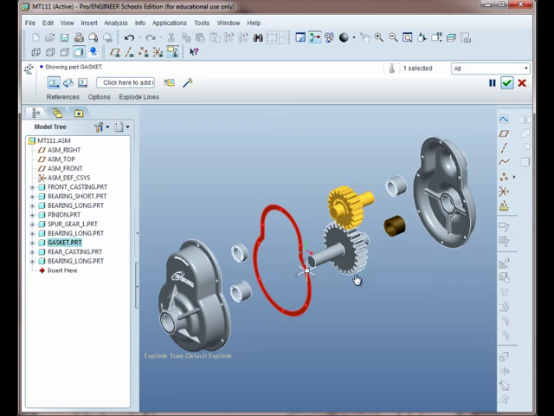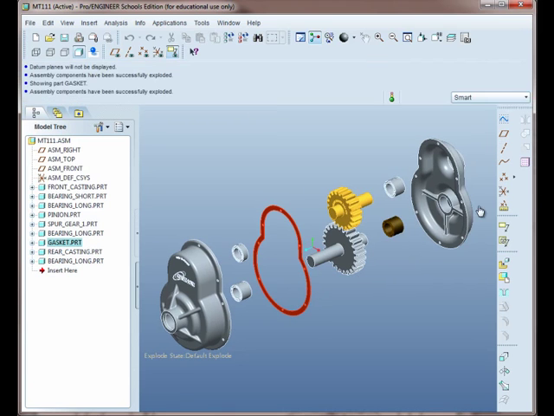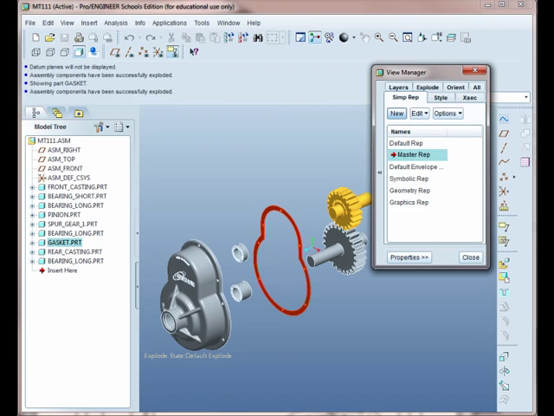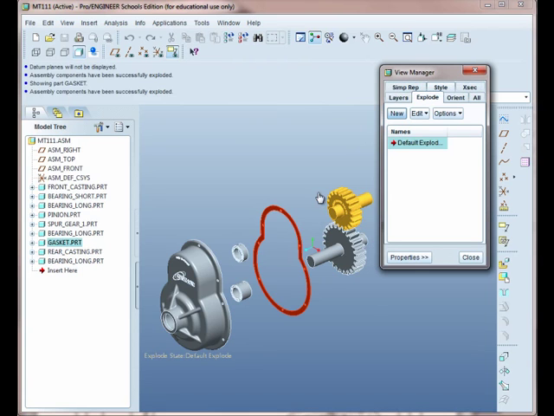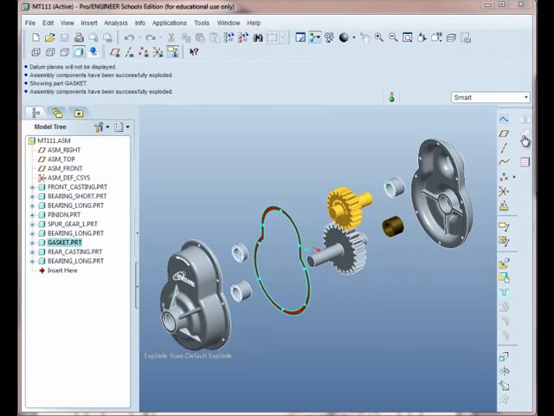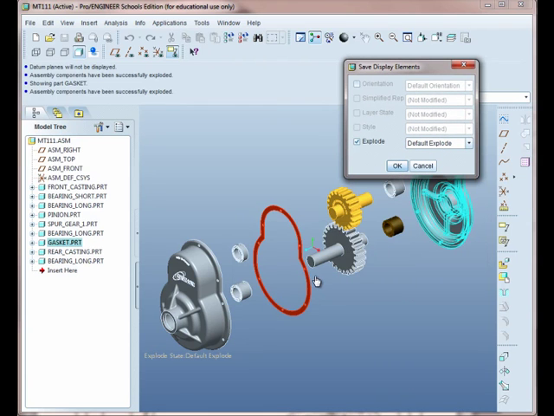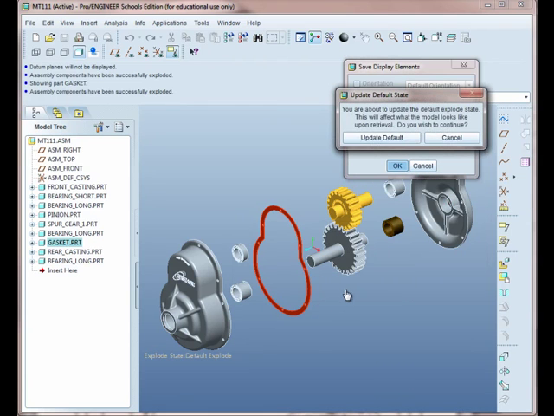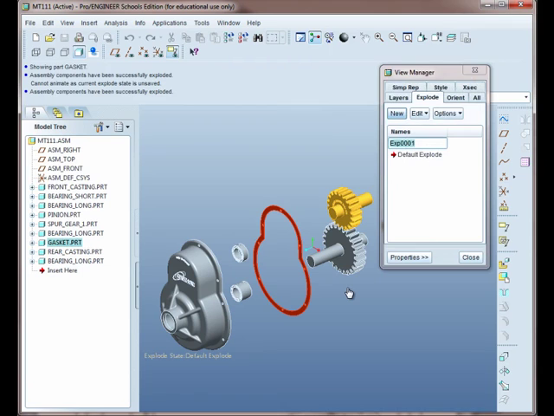Okay, then hit done. Now we need to save that, so we need to take a picture of it. Here's a little camera, View Manager, click on that. Under the View Manager, you'll see you have explode. Click on explode, create select new, and it'll ask us, do you want to save the modified to explode? Just hit yes. And then here we'll use it as our default. Hit OK, update default, and close.